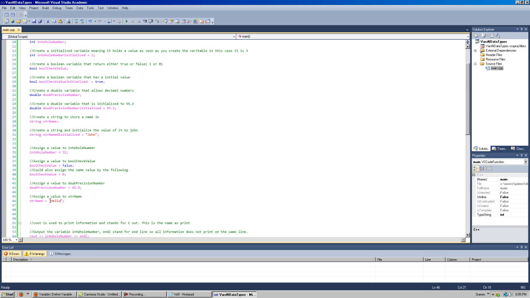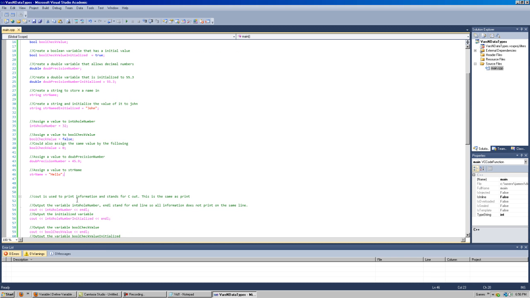So I would have char 0 equal H, char 1 equal E, char 2 equal L, char 3 equal L, char 4 equal O, and char 5 equal 0, telling it where to end in the char. So it's telling it that's the end of the string.